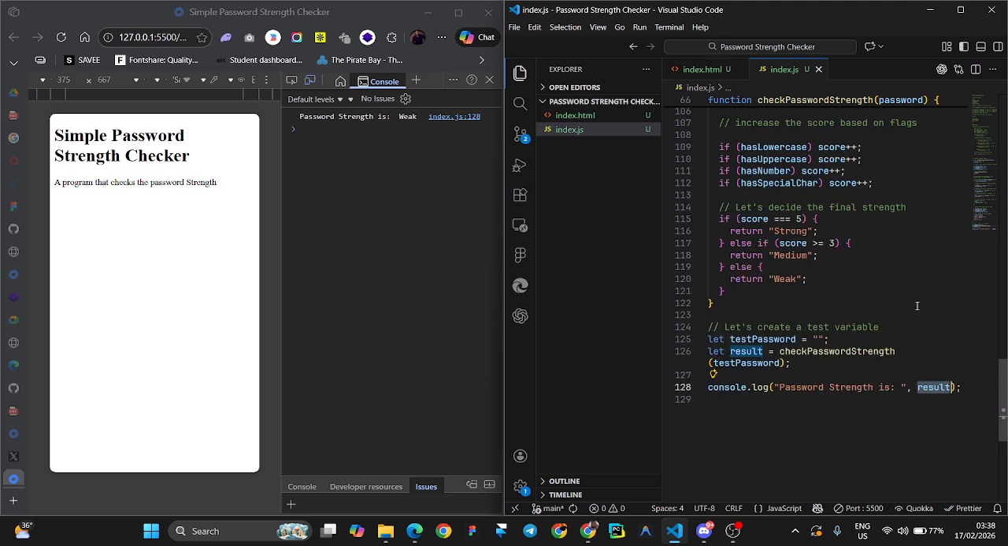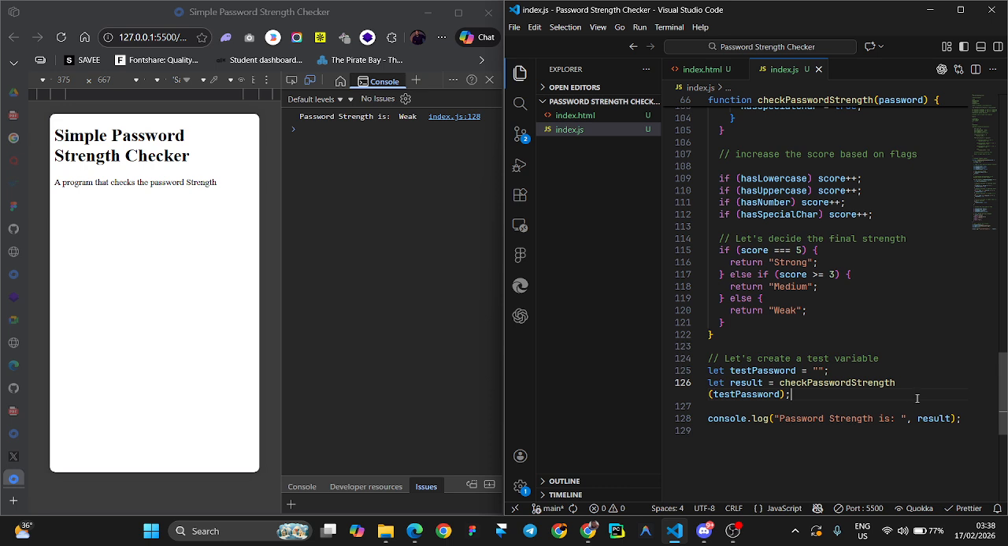So we'll go to the browser. We save. Go to the browser. Now let's type in a password. Let's say Hello World with capital HELLO1. And let's see what the browser said. The browser said the password strength is medium. Okay, let's try something else.